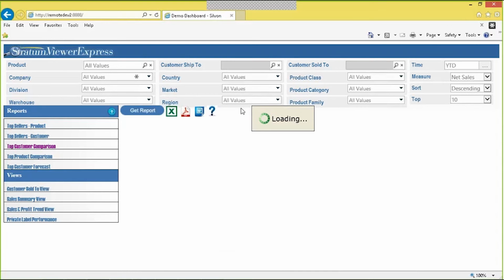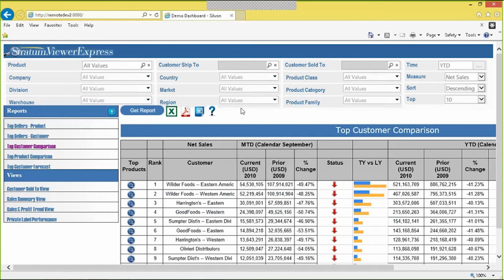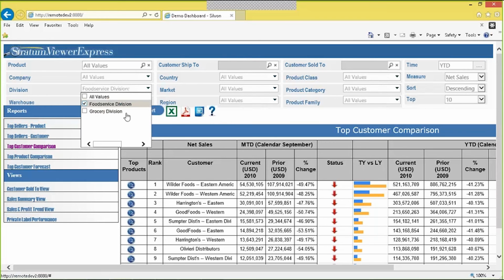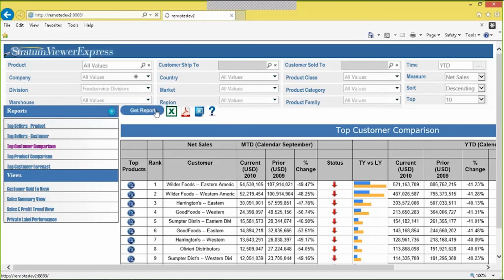What about some of these other controls? How can we manipulate the view using some of these other controls here? Maybe I want to just find out some of my top customers for food service versus the grocery division. So if I select just food service alone, then I can go ahead and click on Get Report again.